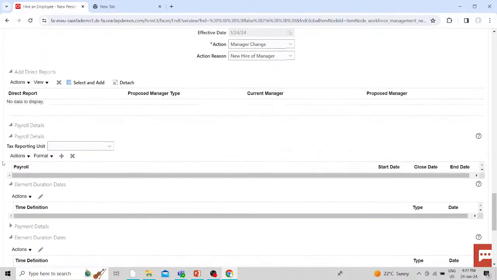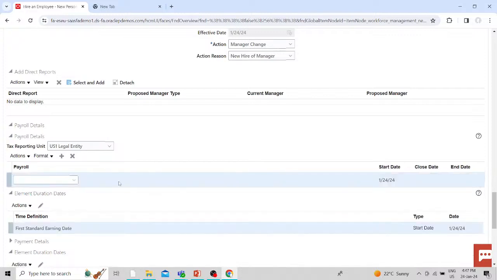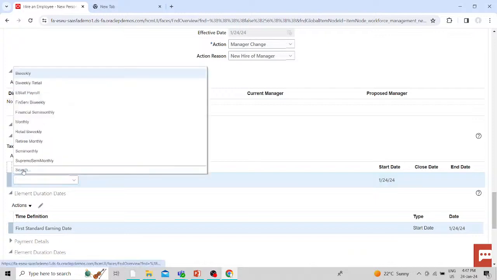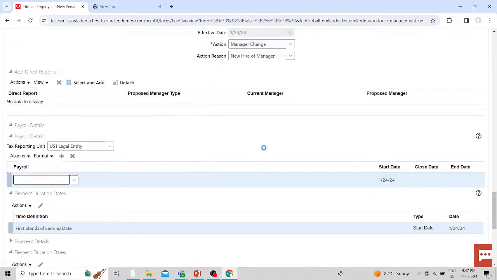If you just go down below, here you have to select the tax reporting unit. If you did not provide the payroll information here, you are not able to run the payroll for the employee. So it's not mandatory here, but it's a mandatory thing for running the payroll process.